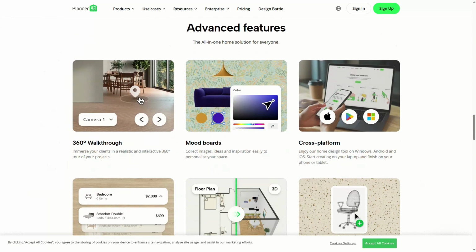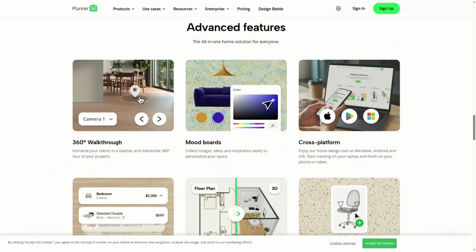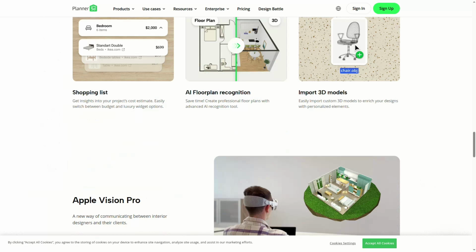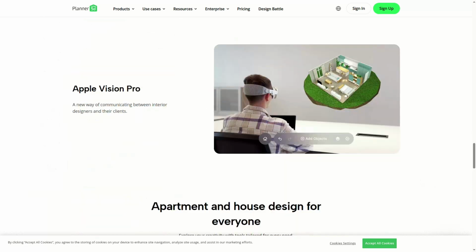What I also like is the very complete object library and the ability to get a realistic rendering without the hassle of complex software like SketchUp or AutoCAD. So if you're looking for a simple, fast, and effective tool to create your interior or exterior plans, Planner 5D is definitely one I recommend 100%.